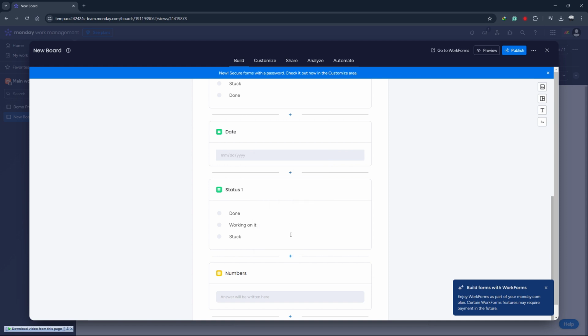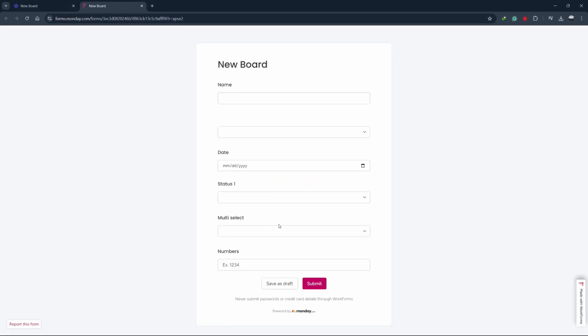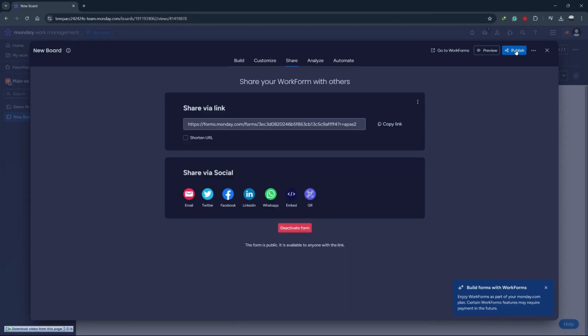Once your form is set up, you can preview it by clicking on the Preview button at the top. This lets you see what it will look like to users. After making sure everything looks good, you can share the form by copying the link or embedding it on your website. And that's how you create a form in Monday.com.